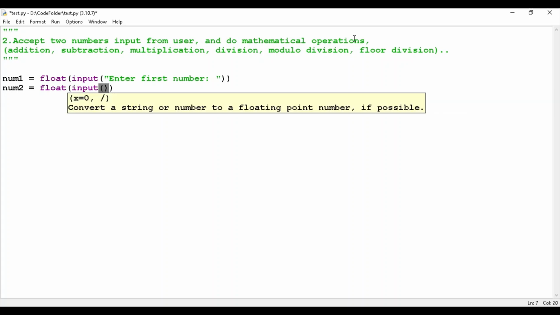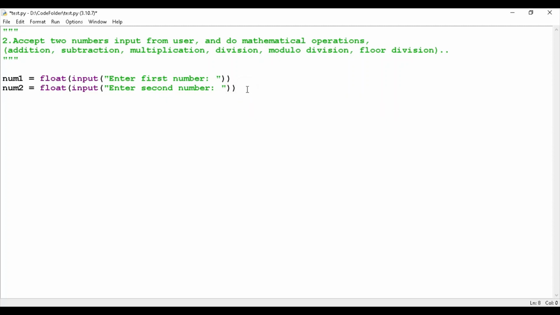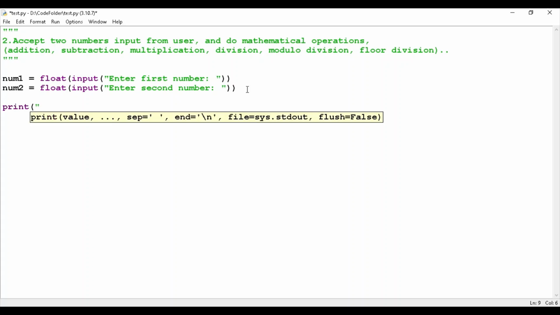Input, enter second number. So now the first operation we want to do is addition. So we will write here print addition, and we have to use the plus operator for this, num1 plus num2.